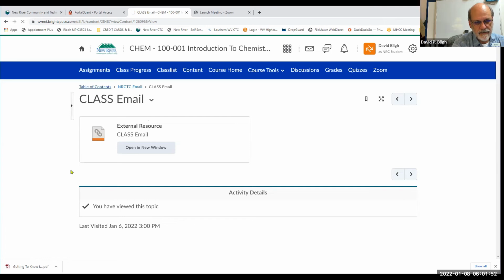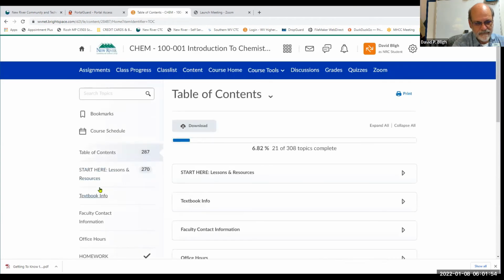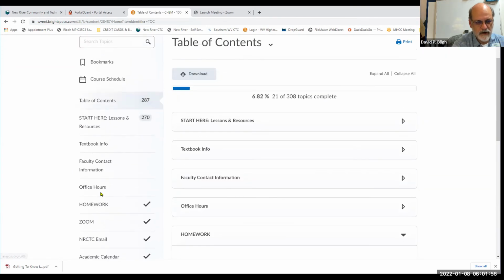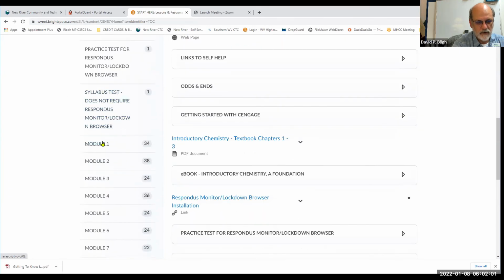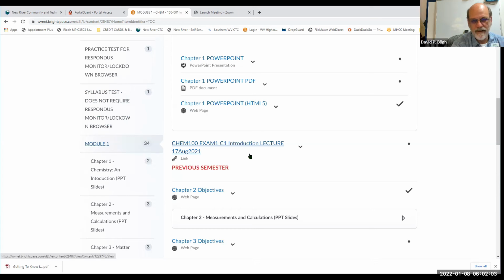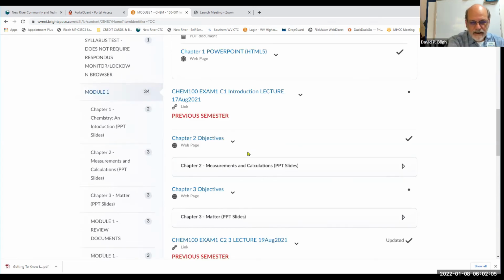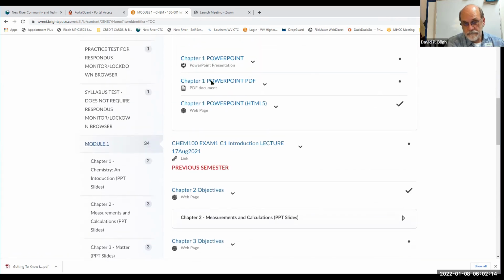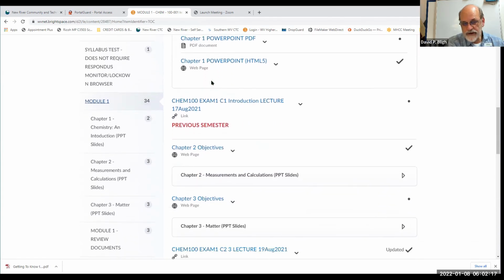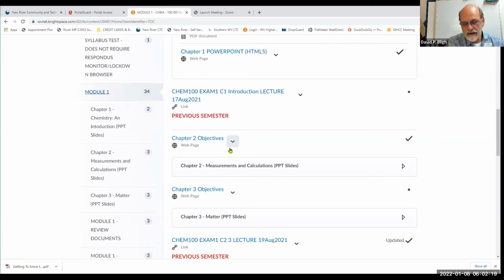Let's go back. Where was I? Module 1. Here we go. Then there's chapter 2, and these are the slides that go with it. These are the objectives. So I've got the PowerPoint slides and the objectives, and PowerPoint slides and objectives.